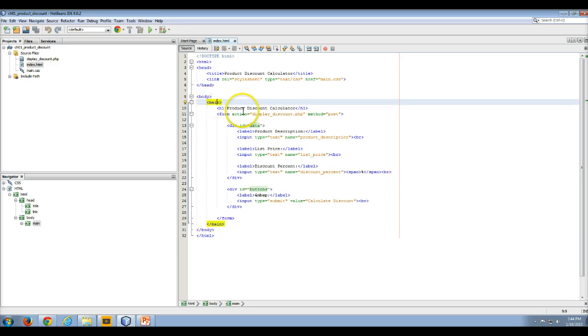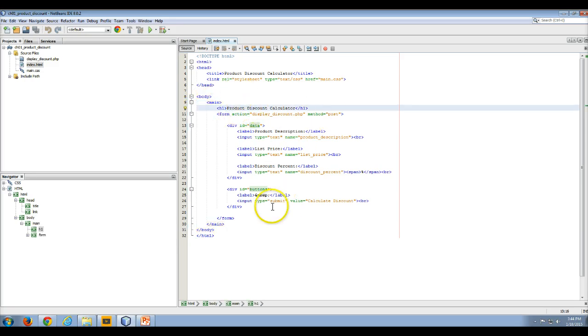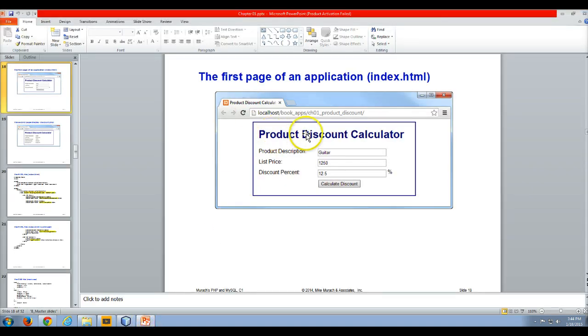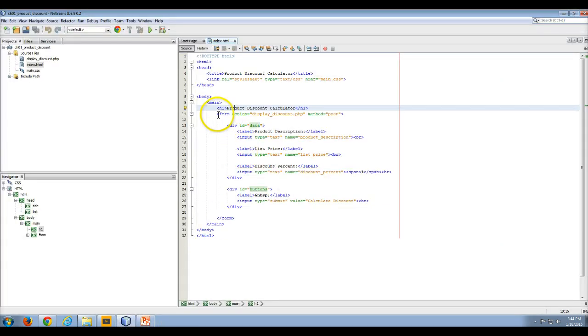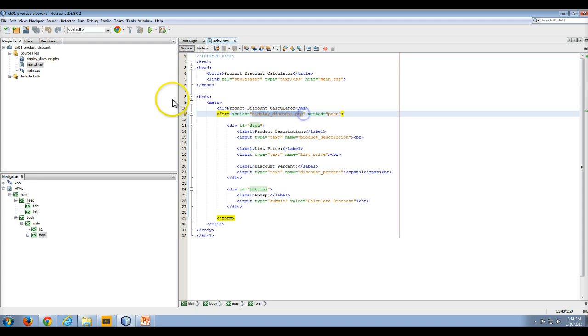We've got a main section, and then here we've got our header, which is a product discount calculator, which again is going to be this section right here. There's your header. And then here we've got our form. This is really where the PHP starts. It's still HTML, but the action of this form is going to call the display discount PHP file, which is right here. The method that's going to be used is post.